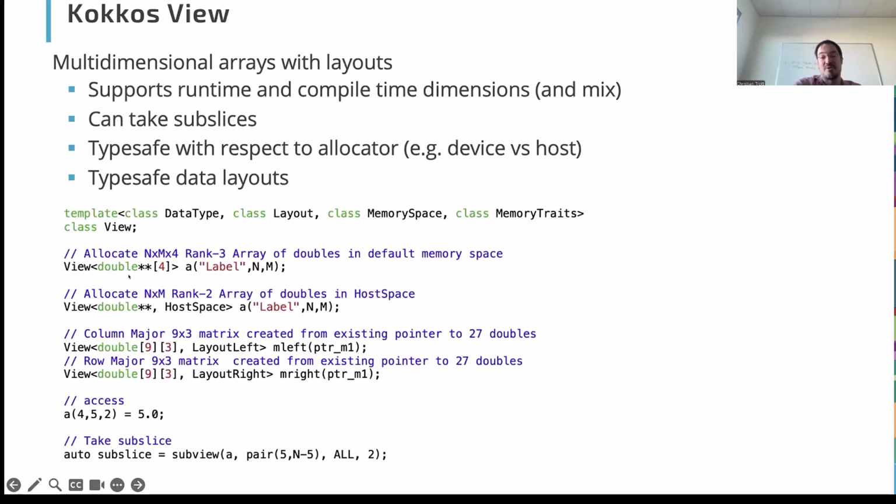At a minimum, that means you give us the data type, right? I want an N by M by 4 array, so double star star 4. You can construct that, you have to give it a label, and you have to give us the runtime dimensions. You can explicitly tell us where this thing is stored, which memory space it's in. If you don't tell us, it's going to be in the default memory space of the default execution space. You can explicitly set the layouts, layout left versus layout right, Fortran versus C layout, and so on.